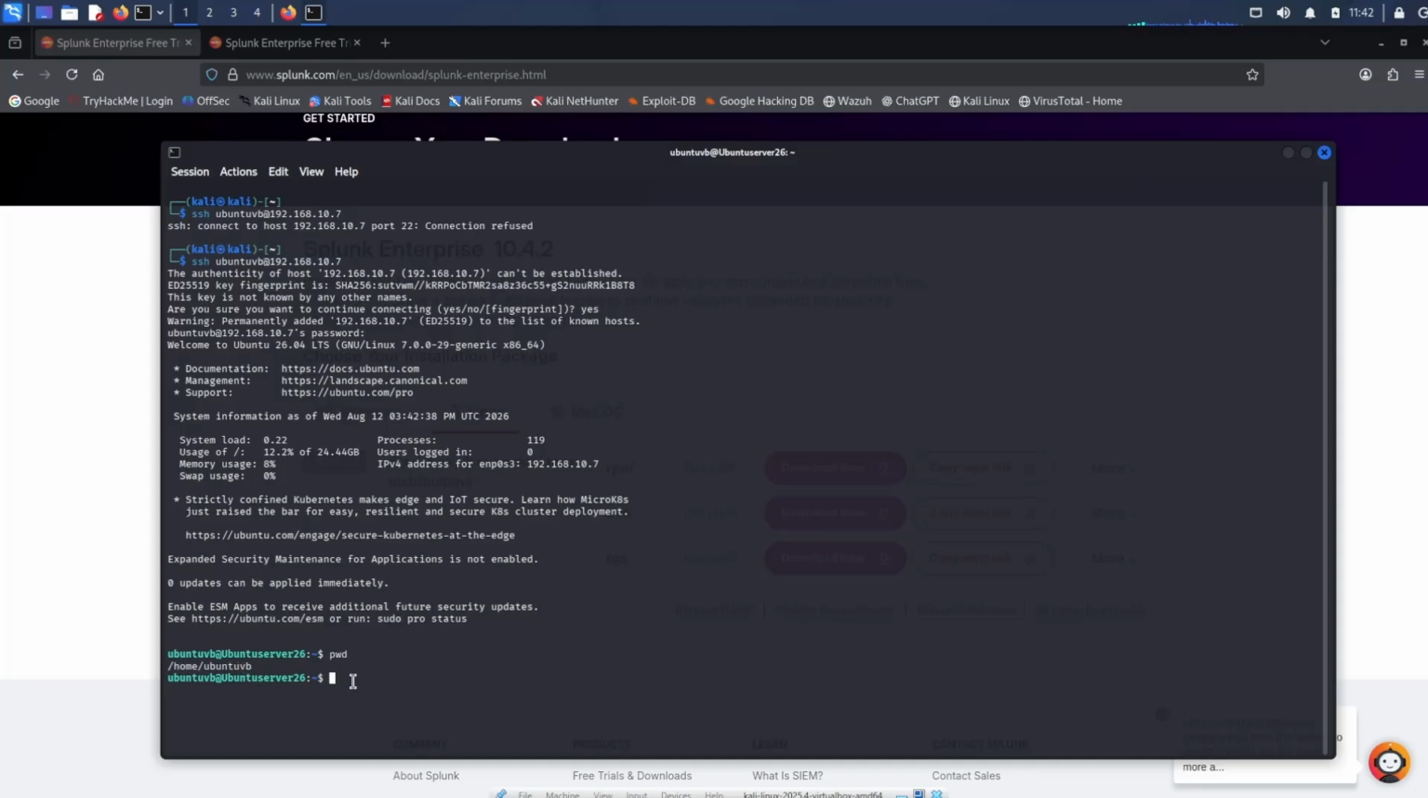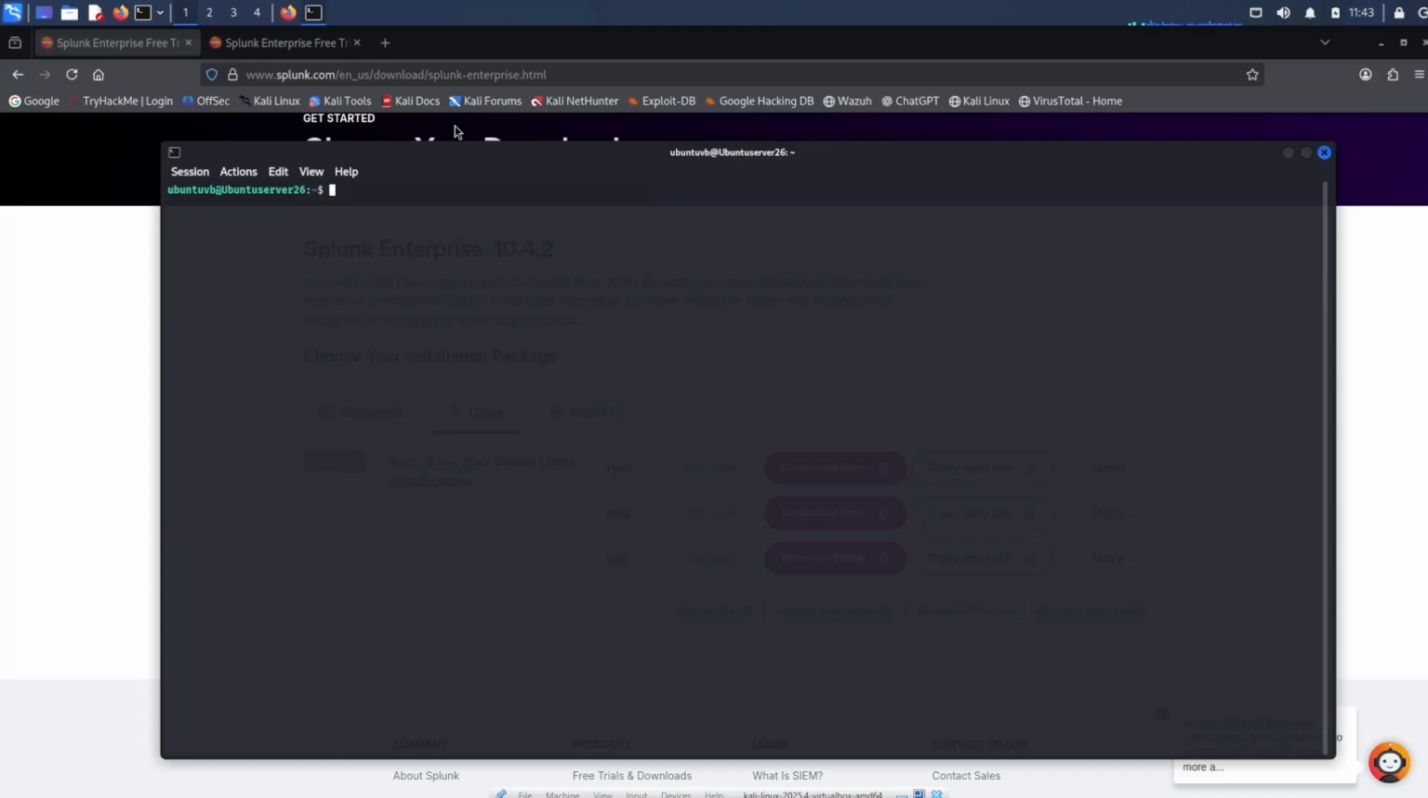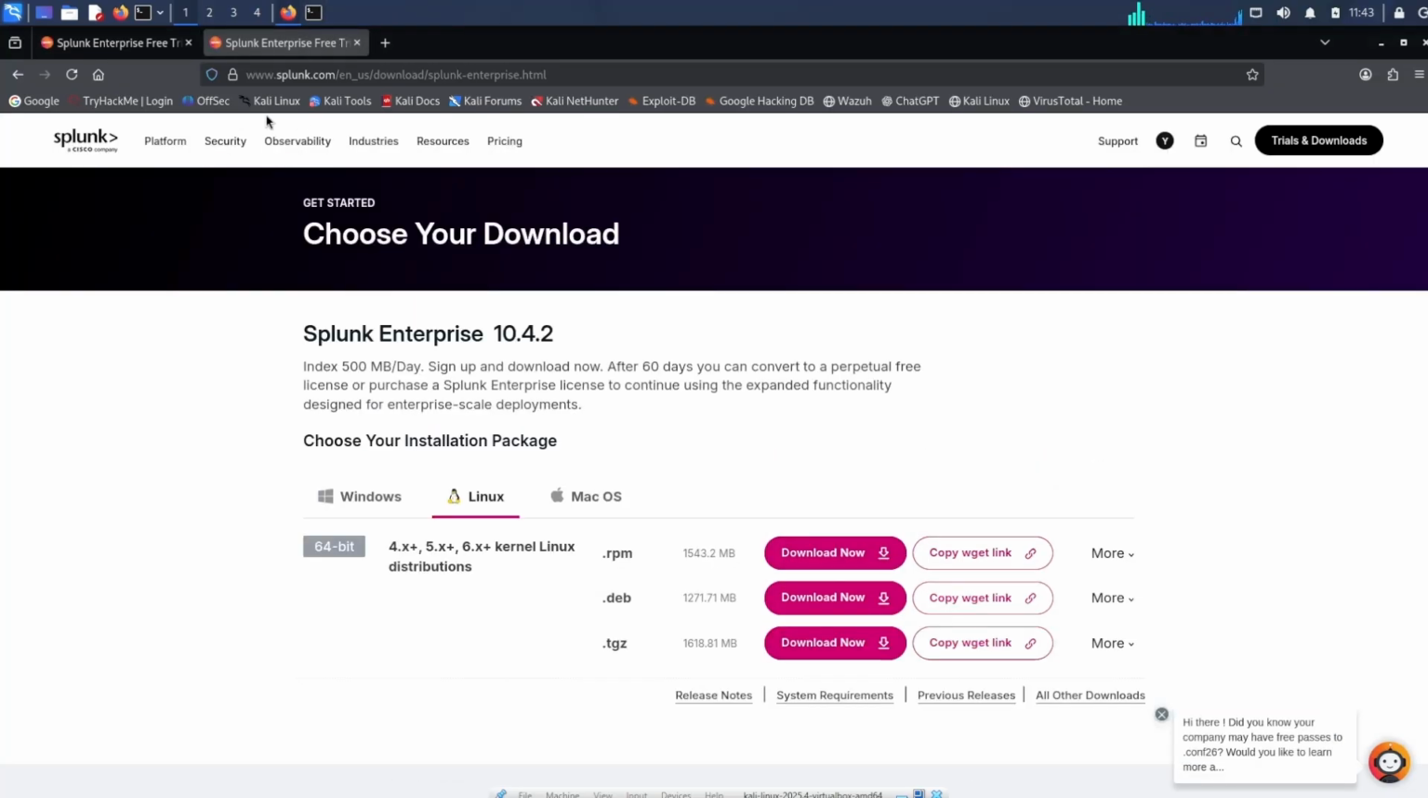And let me do one thing as well, cat /etc/os-release. So we should be able to see which Ubuntu we're using. All right, so Ubuntu 26. Let me clear it. All right, now let's go back to this Splunk download page.